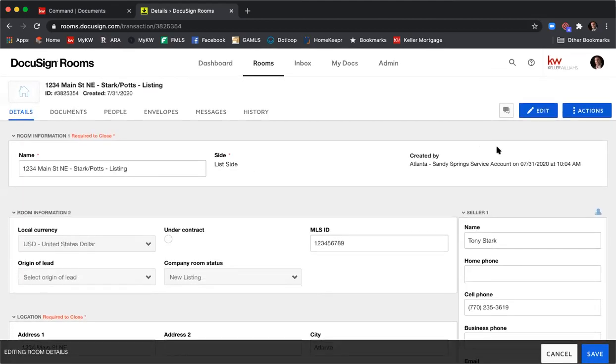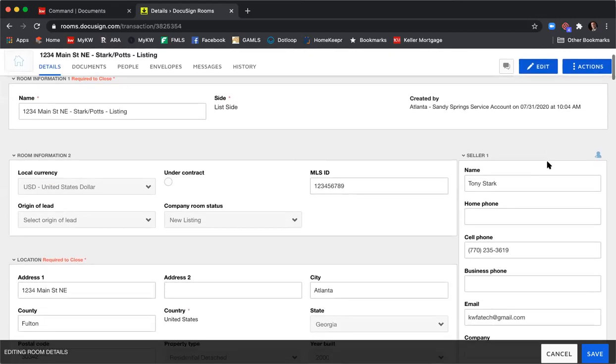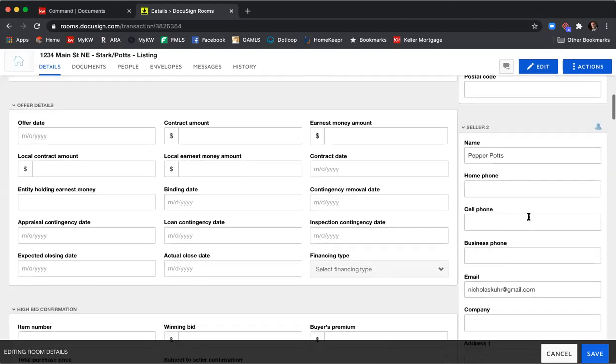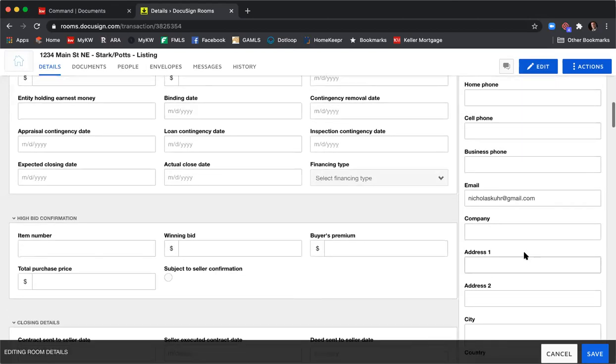Then I'll come through on the right-hand side and double check that my seller's information was pulled in correctly from Command. So seller one, name, phone, email. Now, I will say this, you can fill in all this information if you want, but at the end of the day, the only two pieces of information you need for this field are your client's legal name, as to how they can sign documents, and their email address, so that you can send the documents for signature. You don't need their phone number and mailing address if you don't want to. So I have name, phone, email. Scrolling down, we have seller two, Pepper Potts, and email address, good to go.